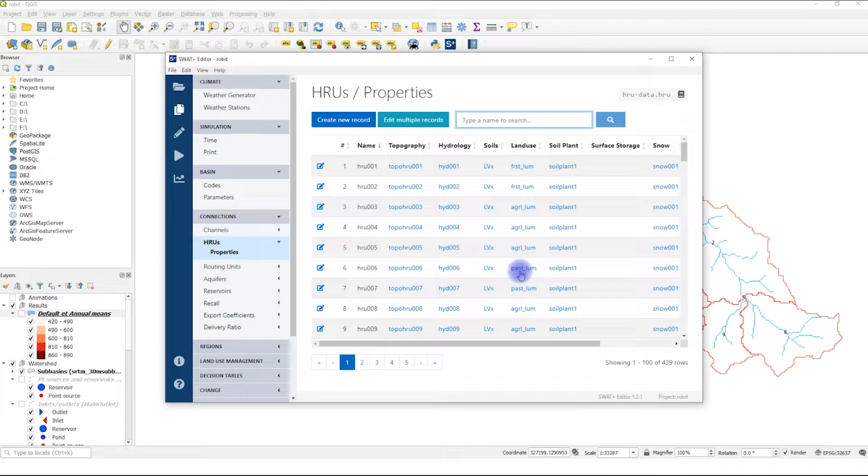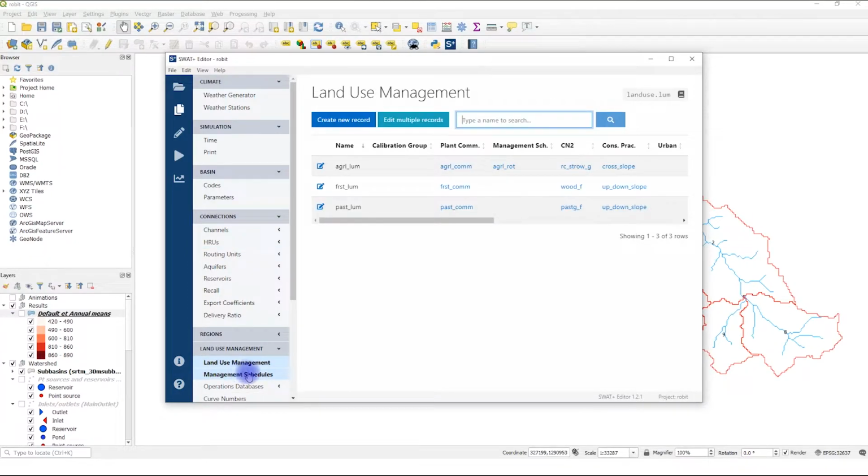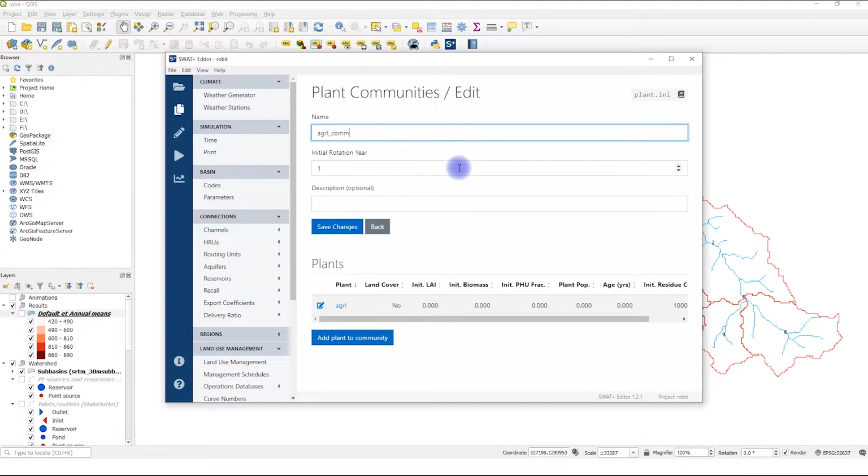To find out more about this information, we go to Land Use Management and the Land Use Management section. In this section, we find all the land use management practices listed in the HRUs. We also find the plant communities where we can find out the crops which are grown under the specified land use management practice. Click on Agricultural Community. In this case, we have only one plant, agriculture, which is generic. If you want to add specific or more crops, you can click Add Plant to Community.